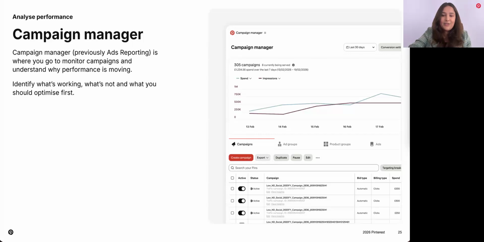This is likely where you're going to spend most of your time optimizing, using the filters at the top, adjusting your date ranges, conversion settings to ensure that you're looking at the right data. You have the ability to filter and customize for different cuts of data based on your needs. Ad campaign management actions start here.